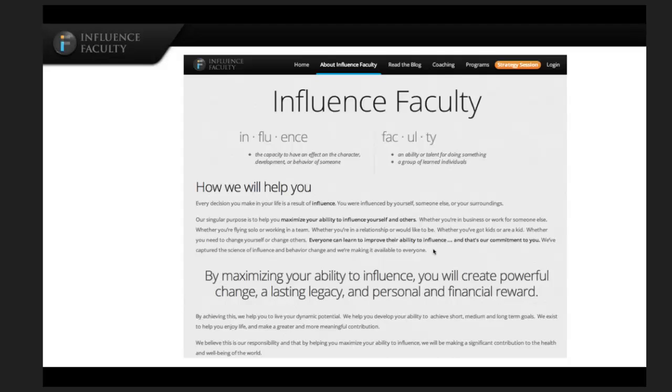Down the bottom, you'll see that I've got this statement, what we believe and stand for. This is very much like a platform of my values, what I believe and the way I go about living my life, which of course is consistent with the brand Influence Faculty.